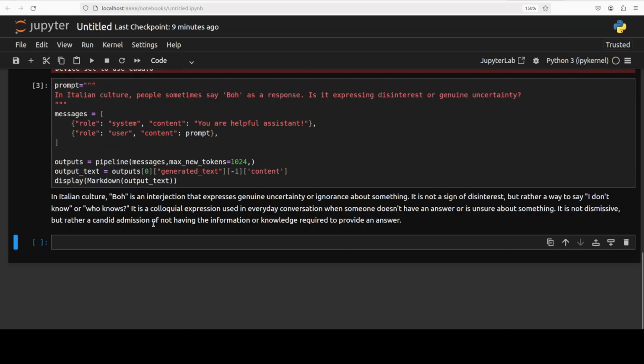It says, in Italian culture, boh is an interjection that expresses genuine uncertainty or ignorance about something. It's not a sign of disinterest, but rather a way to say, I don't know, or who knows. It is a colloquial expression. Very nice. Okay, I wasn't aware of it.